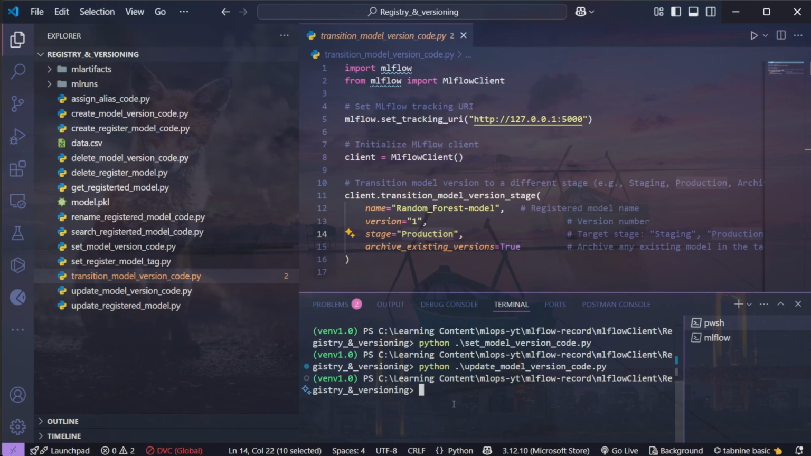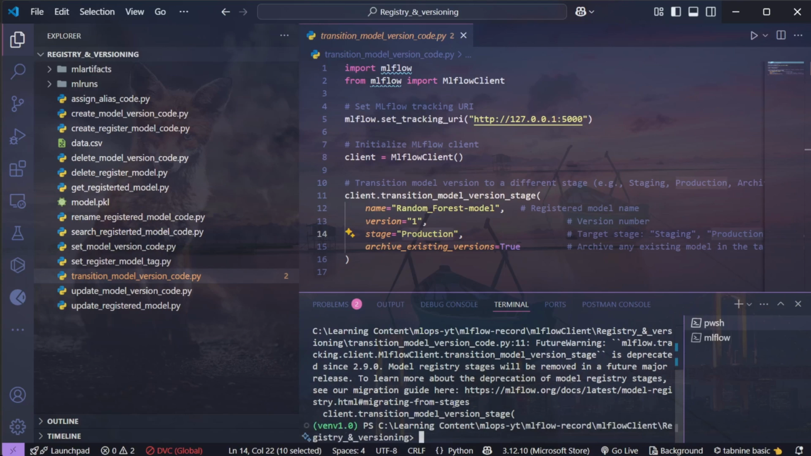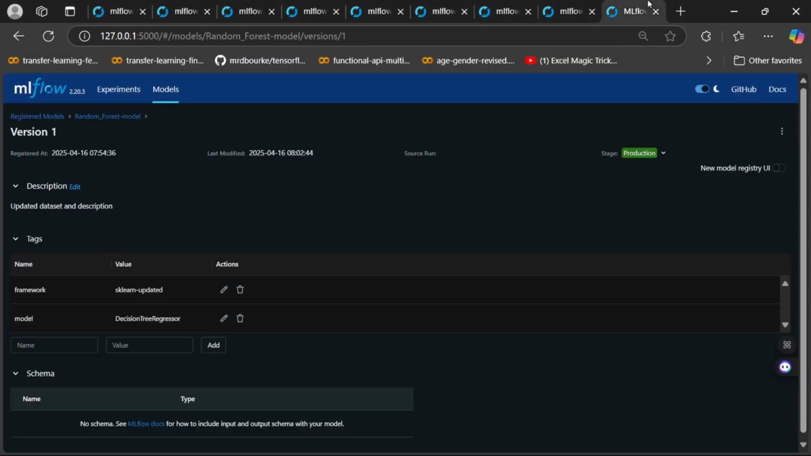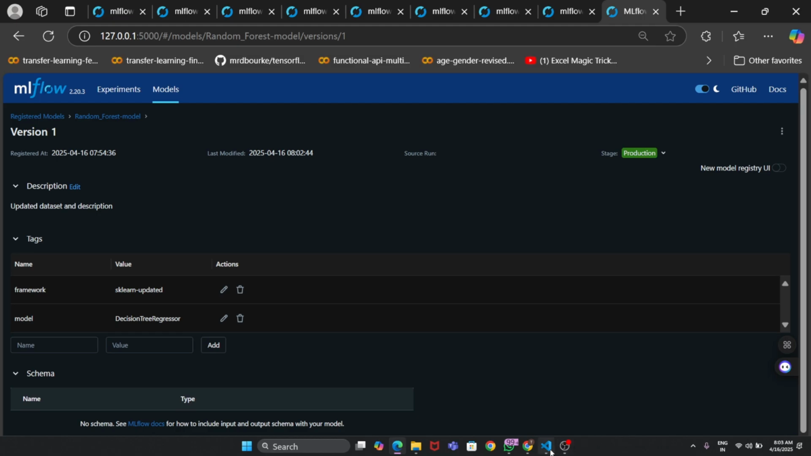And that is why I'm running python transition model version code.py. Now you should be able to promote that model to production. We got some warning, the same warning that is there. I will show you something later. If I go back to my server now, can you see the stage is now production? It's working, right guys? It's working. Okay, very good, very good.